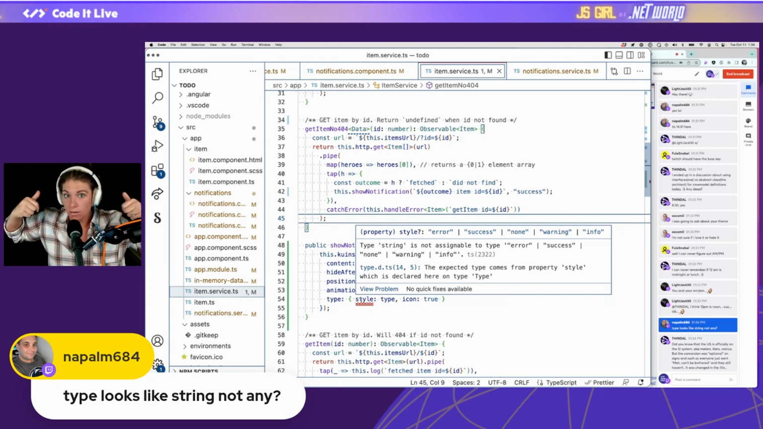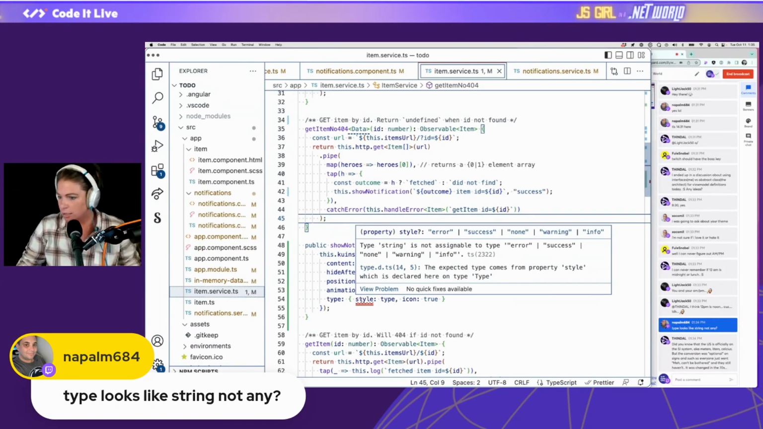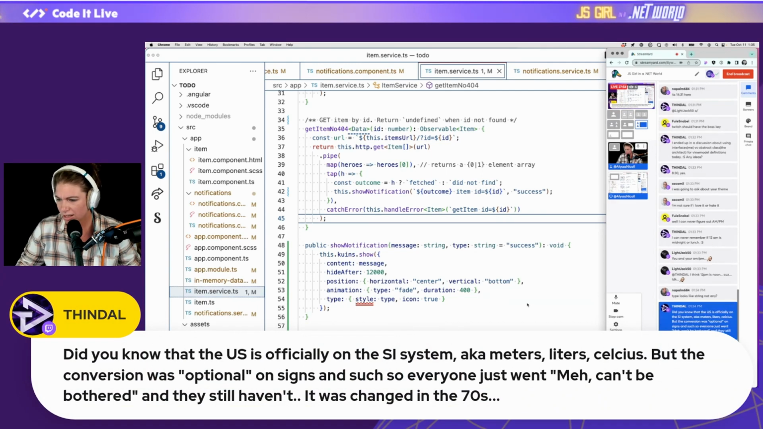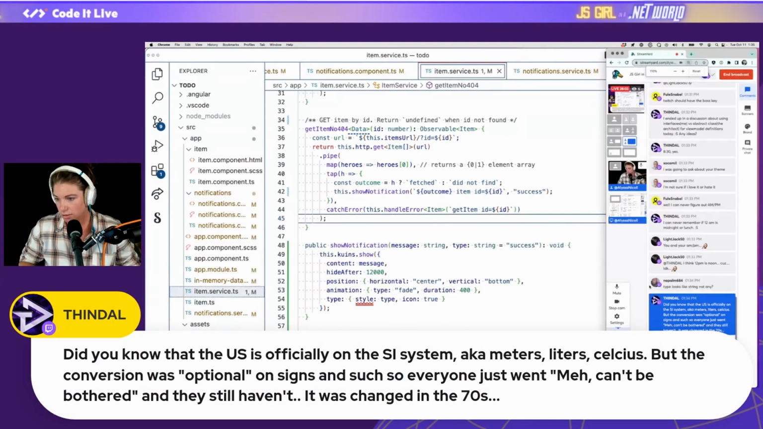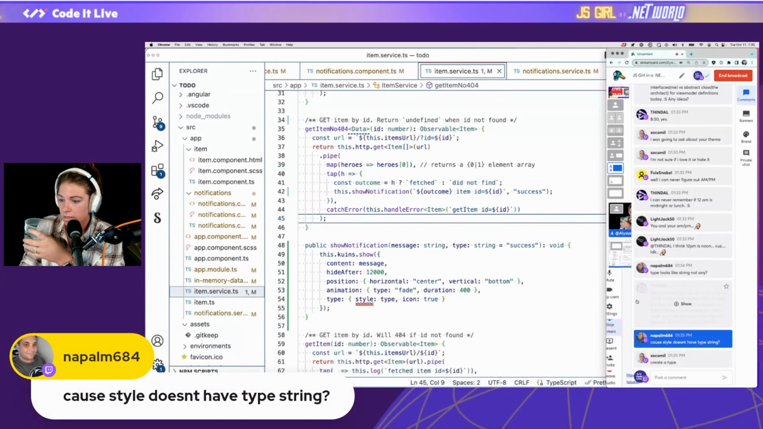Should I Google it? Should I get a t-shirt on? Okay, hang on. Did you know that the US, what is happening? Is officially, oh God, that's talk about small type. Hang on, I'm going to make this bigger. Oh, there we go. That's better. Is officially on the SI system, aka meters, liters, blah, blah, blah.